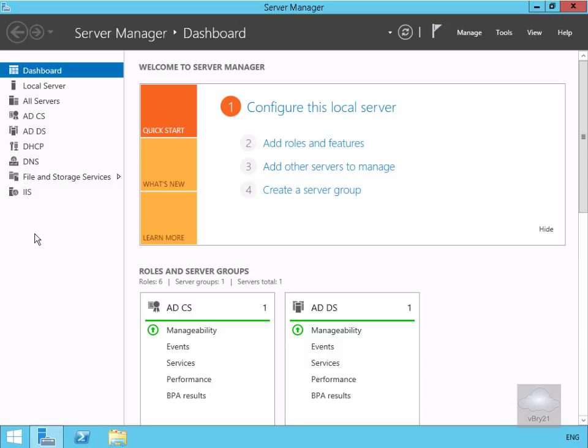First thing we're going to do in this demonstration is install the desktop experience in Windows Server 2012 R2. We'll then configure a new group policy setting to enable sideloading of Windows Store apps, and then we'll configure our policy settings to control access to the Windows Store.